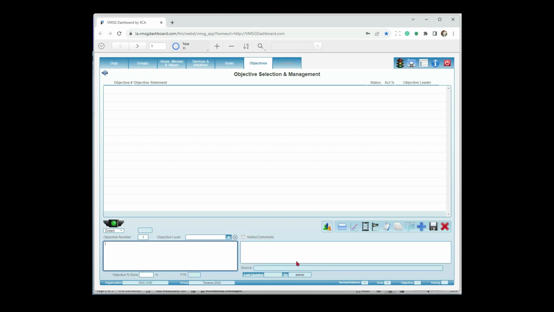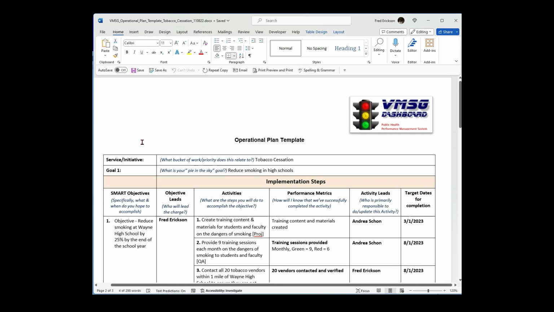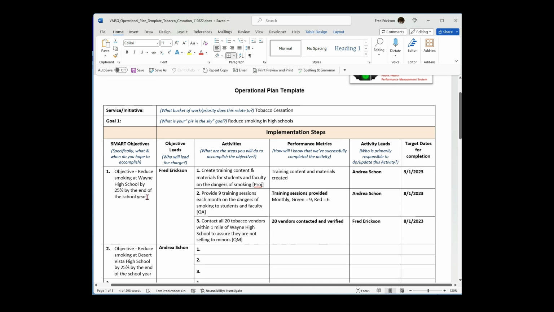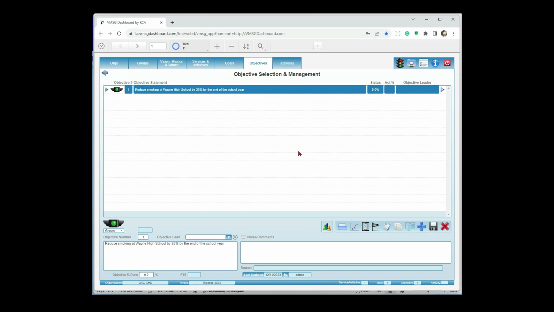I'll go ahead and open the bottom up again, go back over here, scroll back up to the top, and let's go ahead and grab our first objective, reduce smoking at Wayne High School. Again, Control C, go back over here, Control V, go ahead and save that. Now it's going to appear up at the top. So I have a couple of different options here we'll go through.